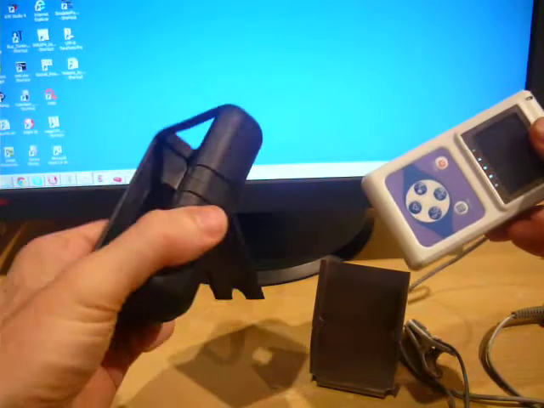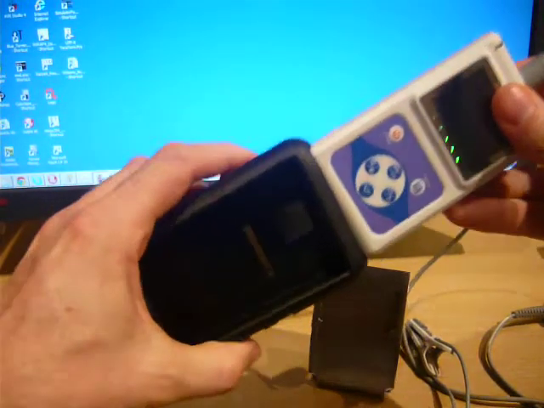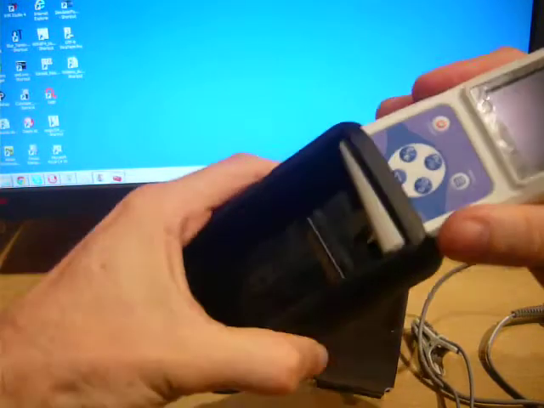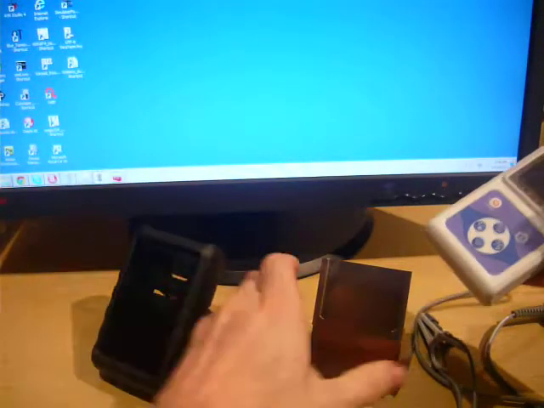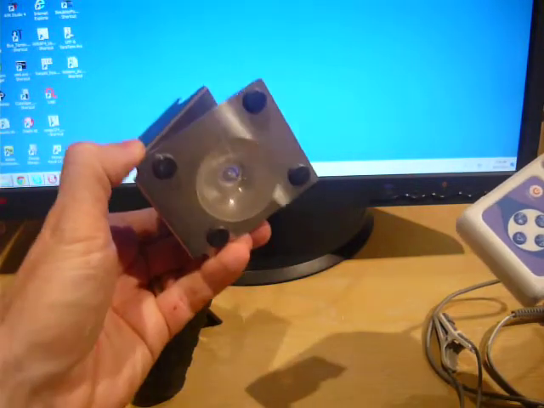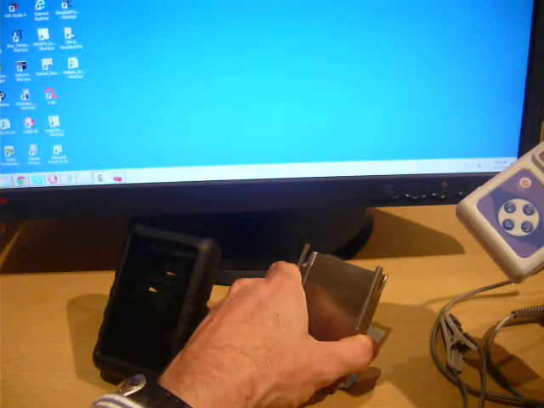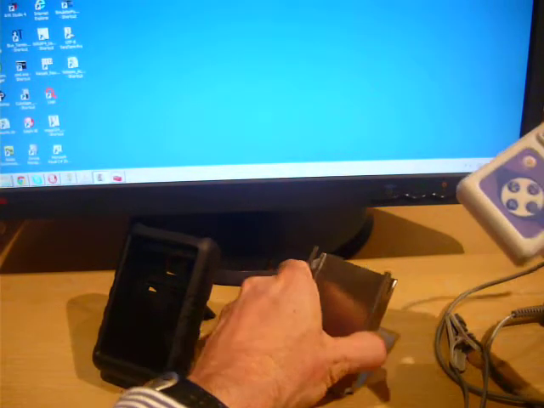Here we have a rubber cover for it, one of the accessories. So the monitor just goes in there and slides in like that. And here we have a metal stand. So the metal stand has a suction cup on it and 4 feet, and it sticks down onto any metal operating table, and there's no way that'll come off.